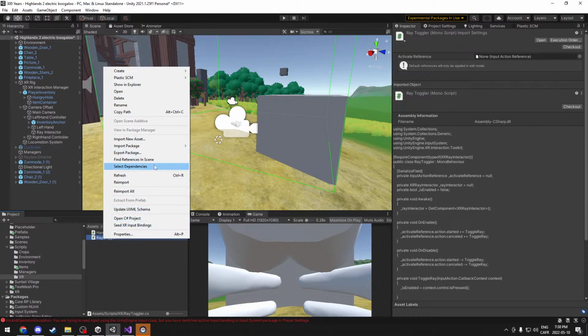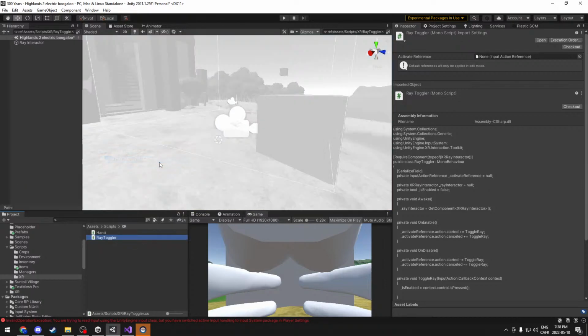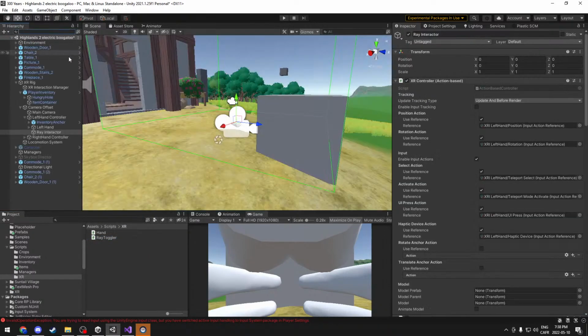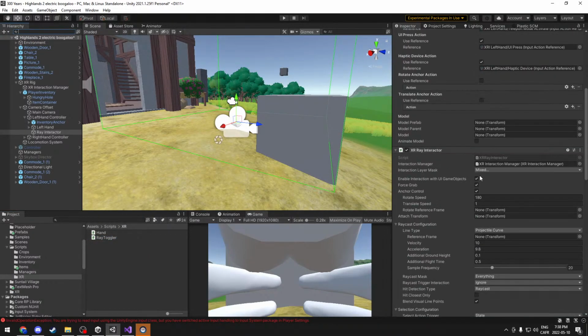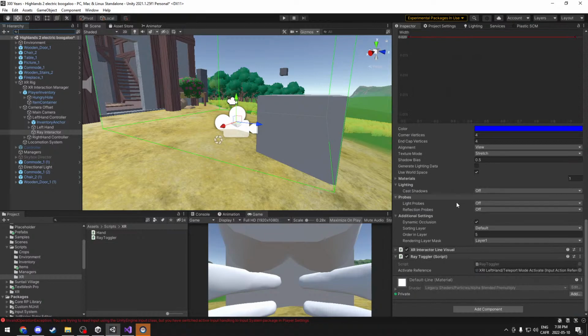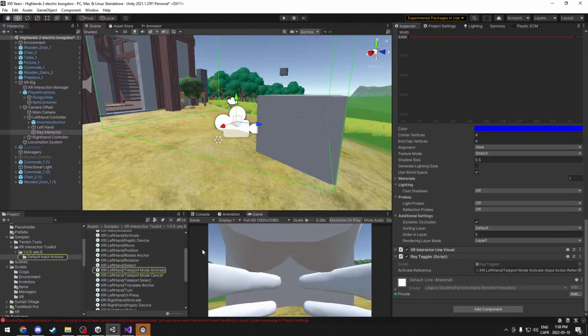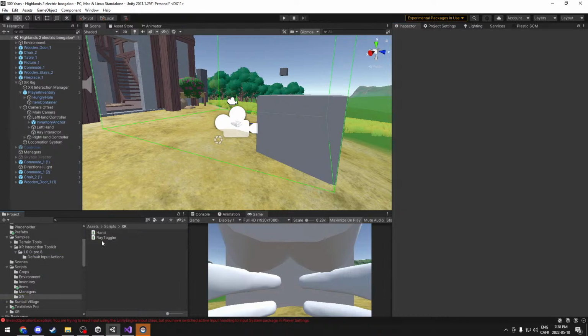Shouldn't there be a find in scene button? Find references in scene. Here we go. Cool. So, ray toggler, ray toggler, ray toggler. Here it is. And it takes in the active reference, left hand teleport mode active. There we go. Okay, so go back to here.